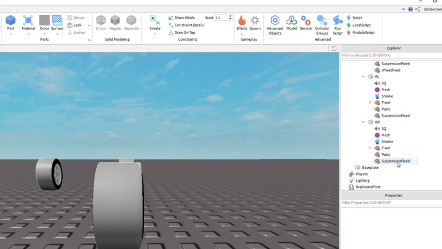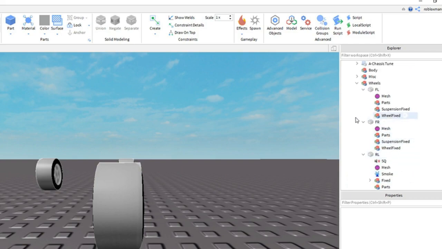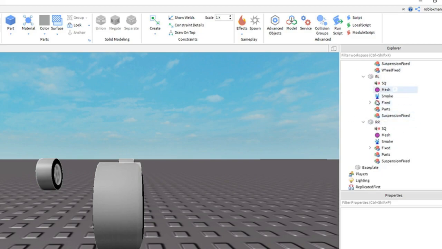Now, you should see in the front left and front right wheels, you should see mesh, parts, suspension fixed, and wheel fixed. Don't mess with any of these except parts, because that's the only one important. Same thing for the rear wheels, except it's a little different. The SQ noise, basically like the sound it makes when it squeals. We got the mesh, smoke, like the tire smoke. You can change that if you want. I'll go into depth later.